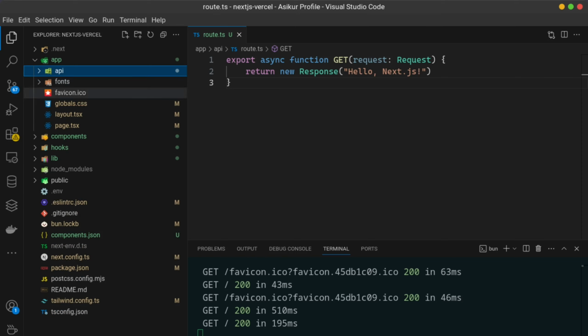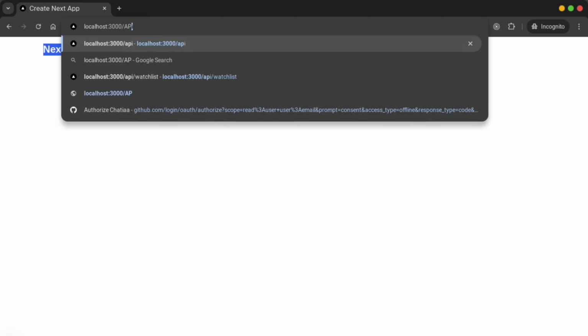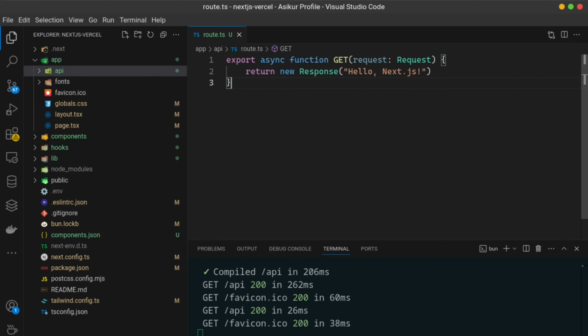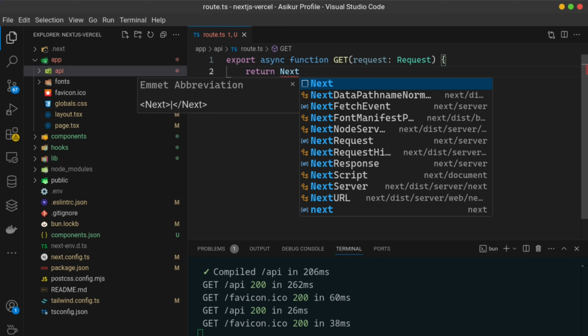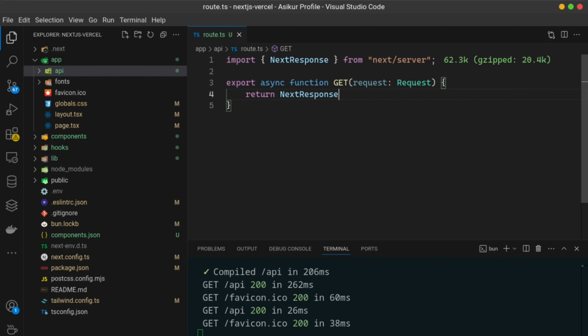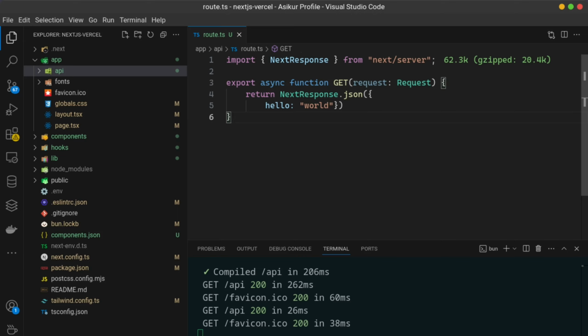So yeah, after that, if I go to /API on localhost 3000, our first API is working, so it is good. We can render JSON here. This is hello world.